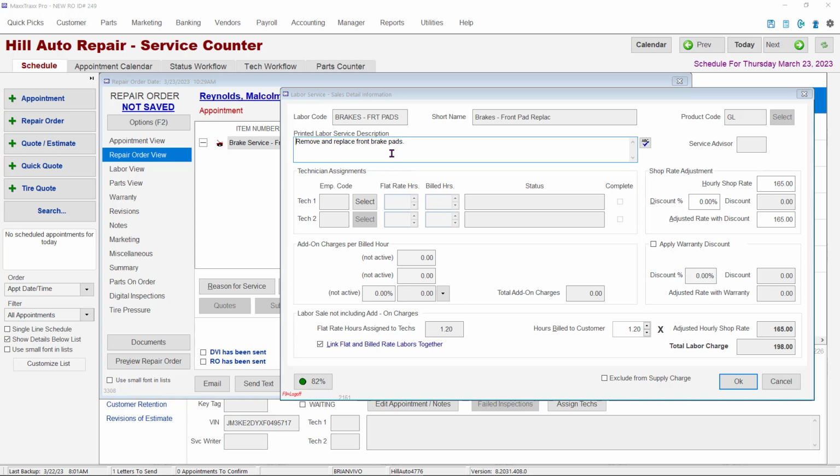Within this screen, we can add more notes to the labor operation, select a technician, review any add-on charges, discount the labor operation, apply a warranty discount, and modify the hours charged to the customer. When you're finished reviewing the screen, click the OK button.